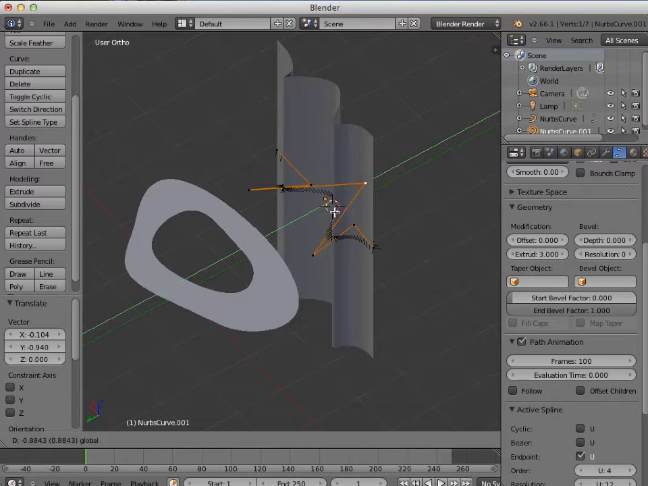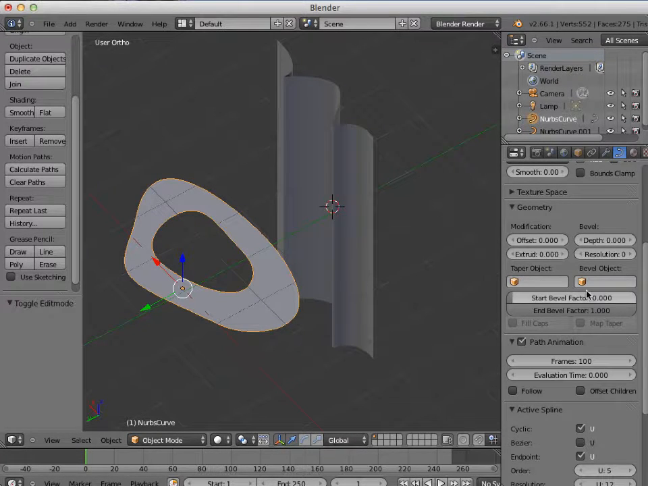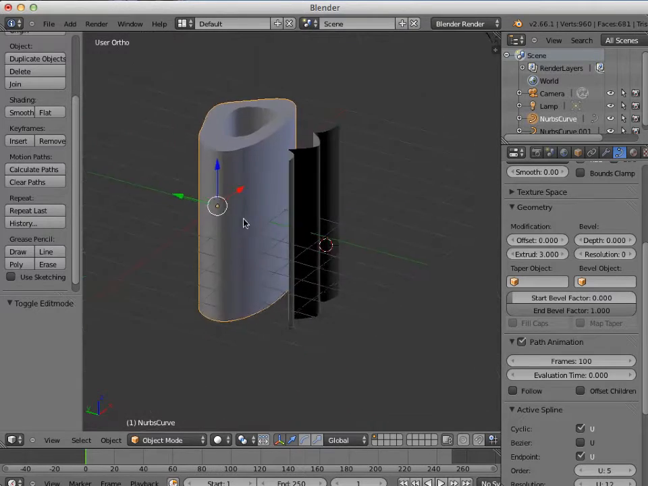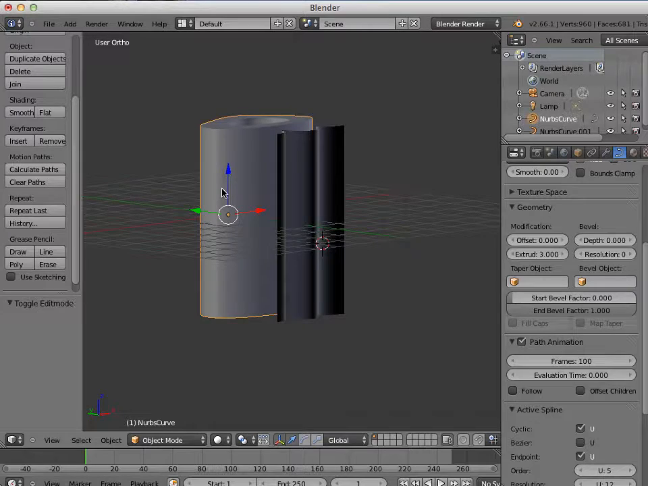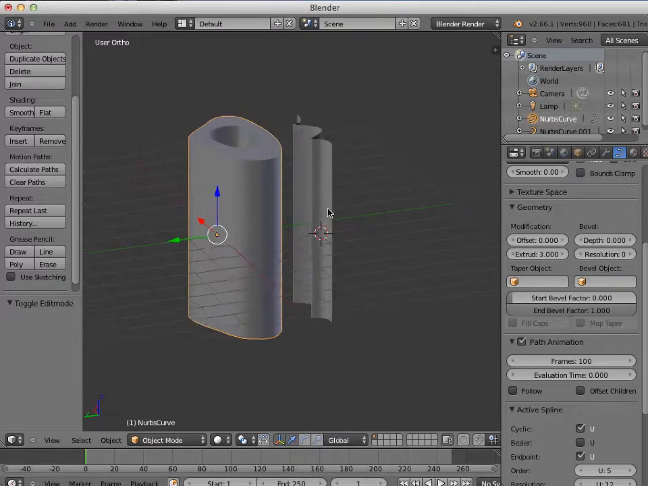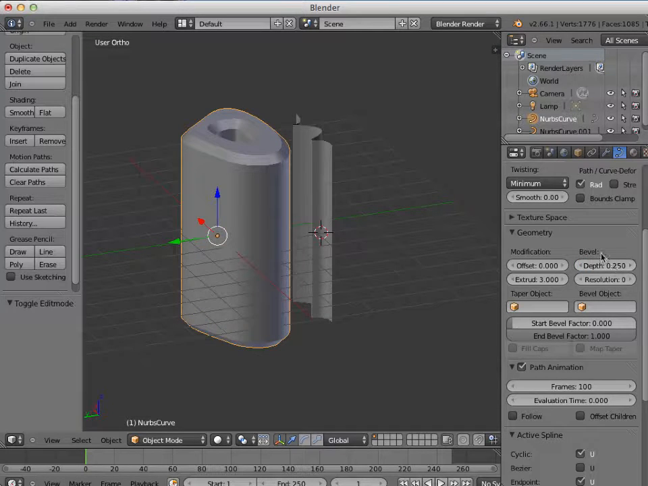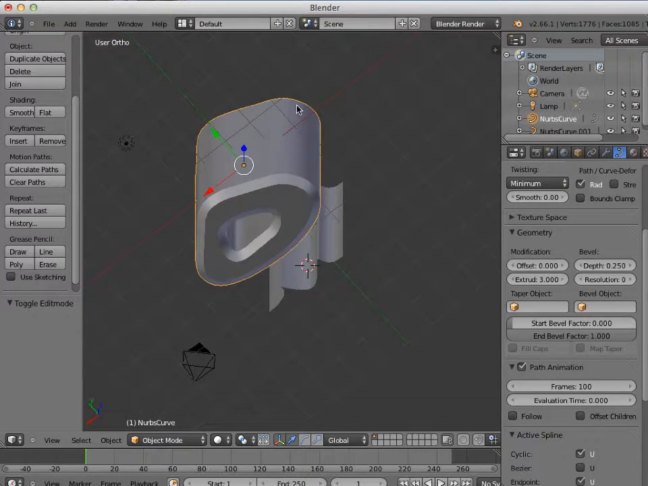I'll tab out of Edit mode and select the other NURBS object. Here I will also set the Extrude controller in the Geometry panel to 3. This extrudes the filled NURBS curve with a hole 3 units along the Z-axis. In the Geometry panel, I will set the bevel depth to 0.25. This creates a beveled edge on both ends of the object.